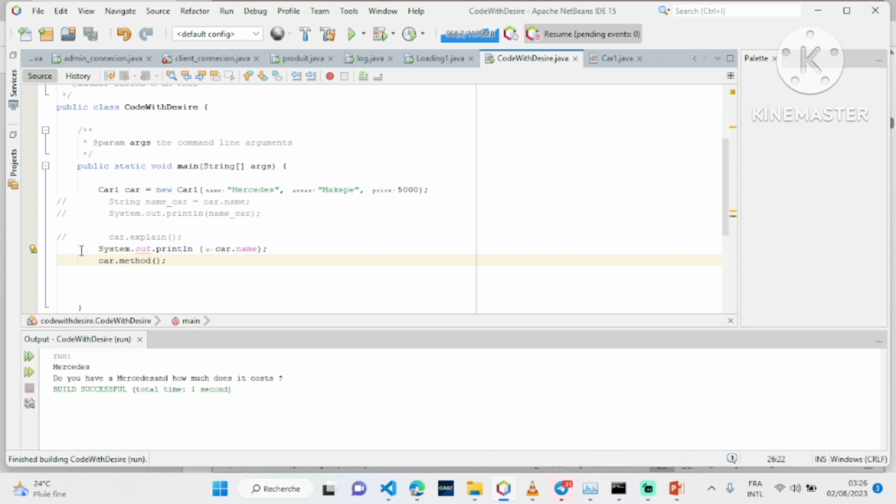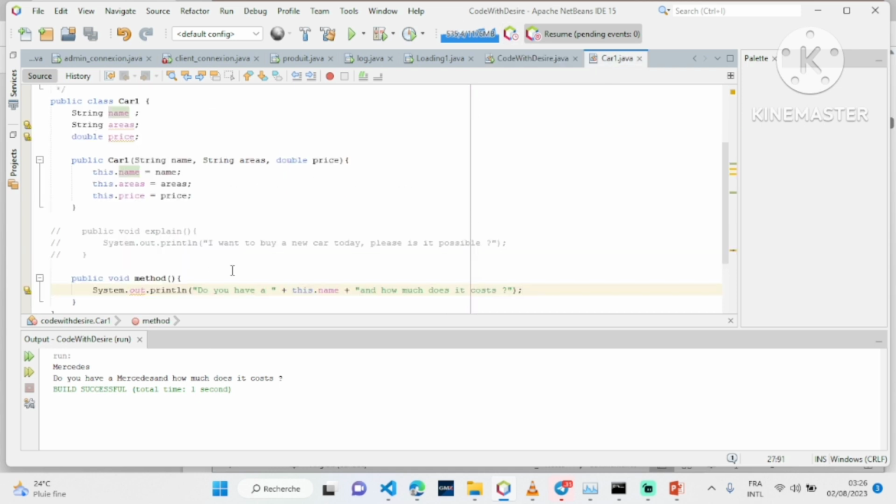We observe that for the first thing, as you can observe, we have the name of the car, which is Mercedes. But for our method, you can see here that, sorry, I didn't put a space here. If I add a space here and run it back, now you see that we have here, do you have a Mercedes and how much does it cost? If I clean this, look what will happen.